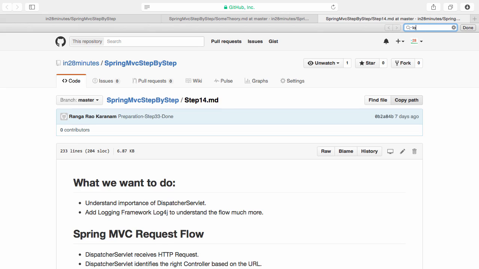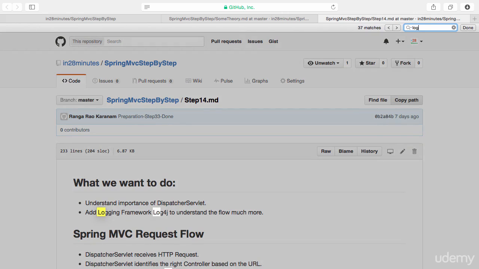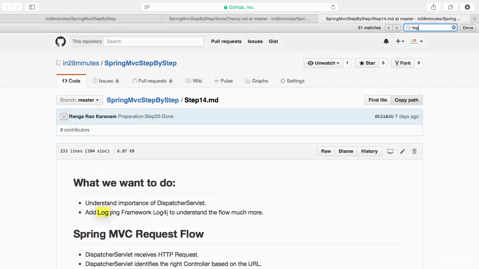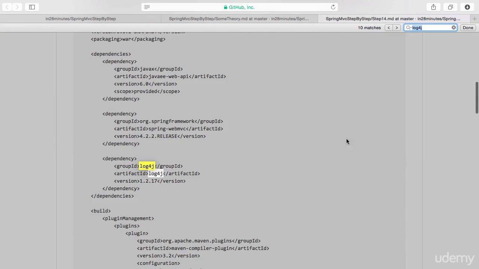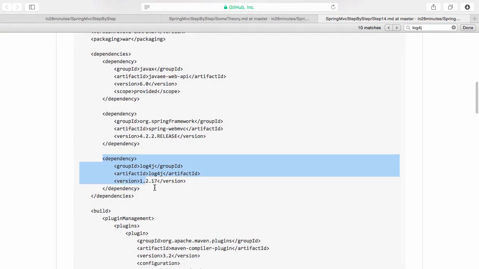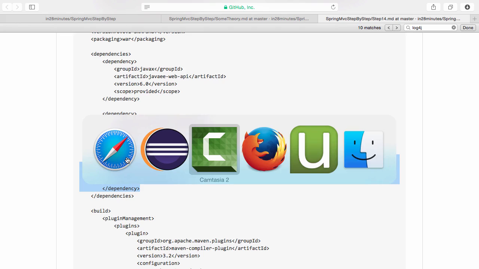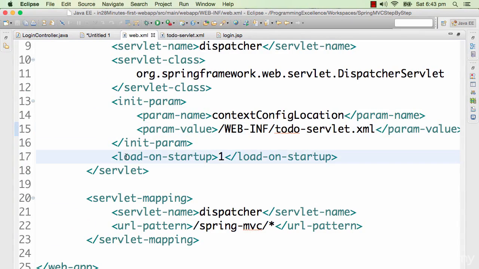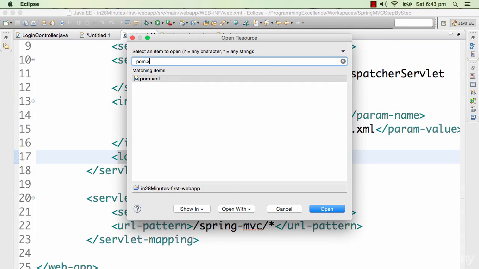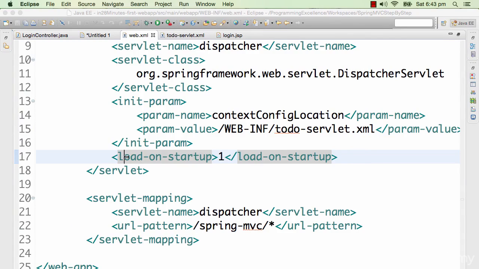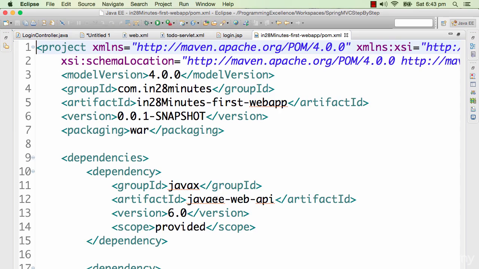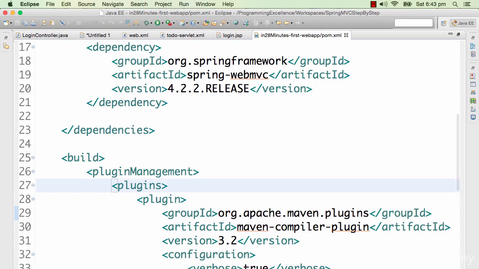The other way is just go into step 14 and search for Log4j. You'd see a dependency in there. So the Log4j dependency is actually quite simple. I wouldn't even need a snippet for adding it in. All you need to do is open up your pom.xml. So let's go over to pom.xml. I used Ctrl-Shift-R. Go to the pom.xml tab and add in the dependency.